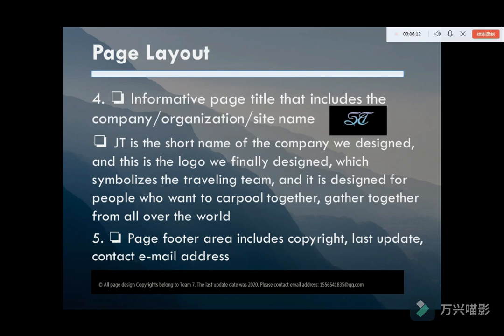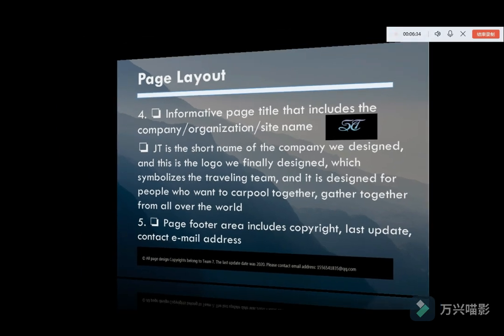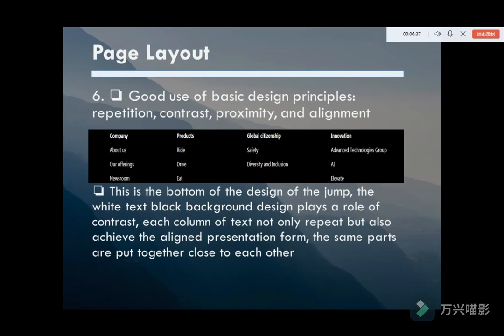GT is the short name of the company we designed, and this is the logo we finally designed, which symbolizes the traveling team, and it is designed for people who want to get together from all over the world. And the page footer area includes the copyright, last update, contact, and email address. This is the bottom of the design of the jump.